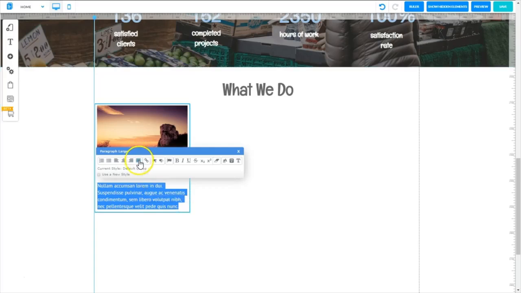Now, while we're inside the box here, let's highlight it again. While we're here, we're going to justify it on both sides. So we'll click this justification icon, click out of that.